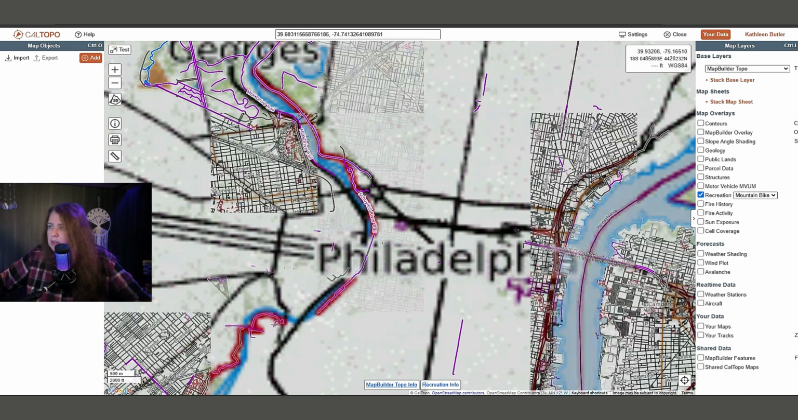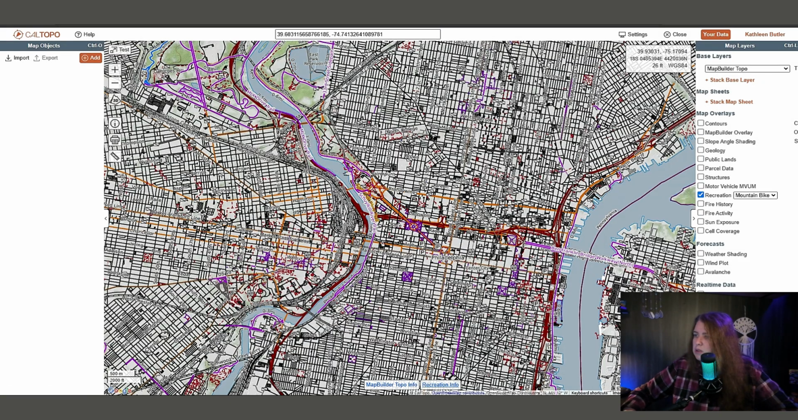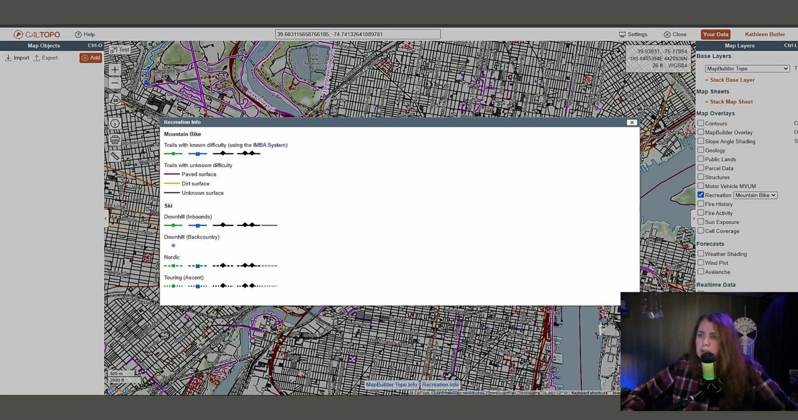There we go. I'm going to click the link over here. Yep. And here is the legend that actually tells you what everything is. So the dotted line are the trail systems. And we're going to do the recreation info. And here is the mountain bike info.